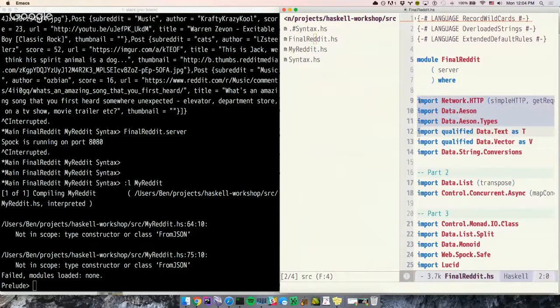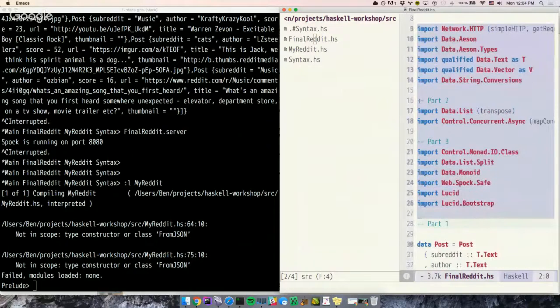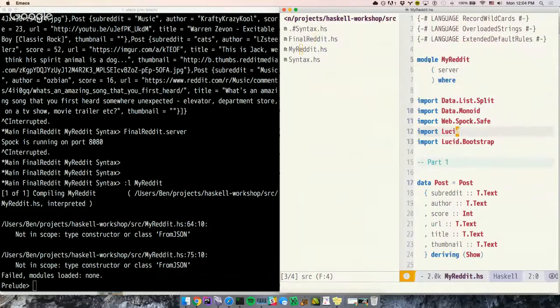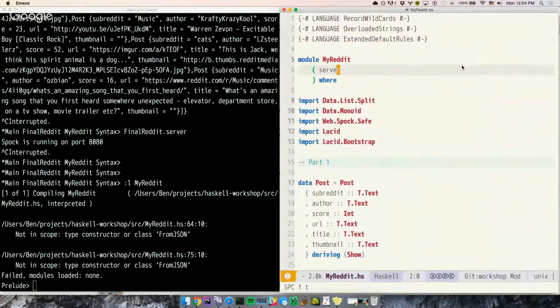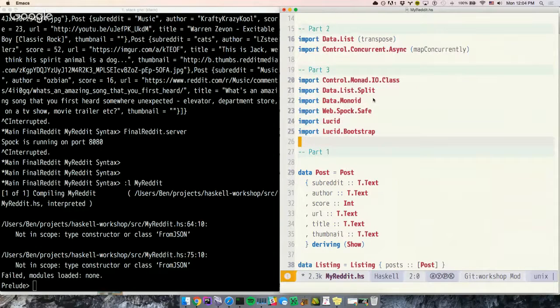Shoot, you guys are going to need these things. From the FinalReddit top part, there's a bunch of import declarations. You guys can just take all those lines and copy them into MyReddit. I messed up and forgot to put them there. You need them.